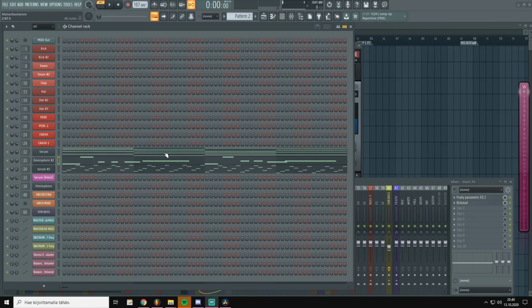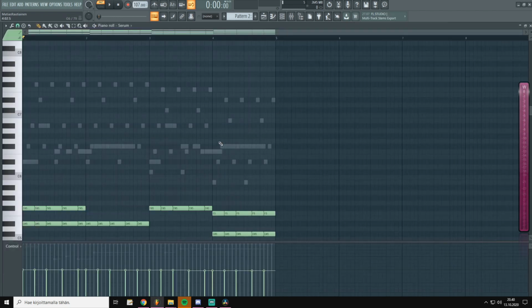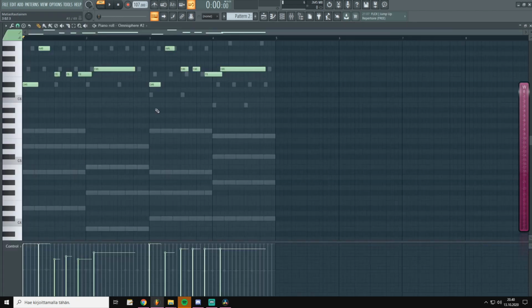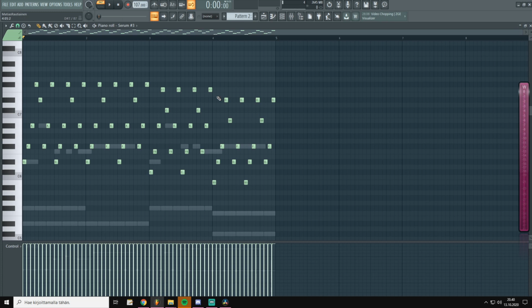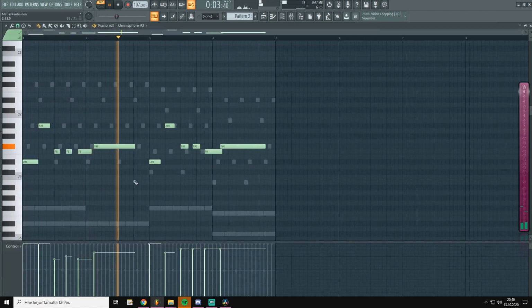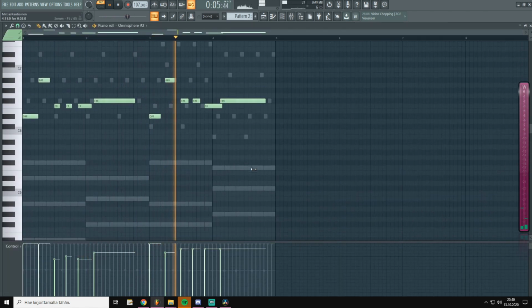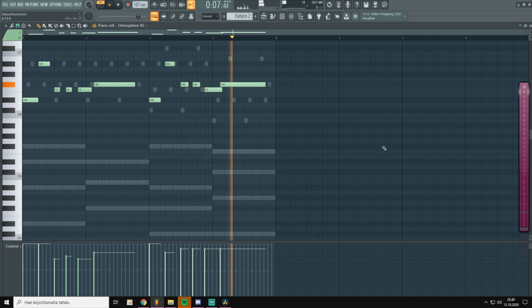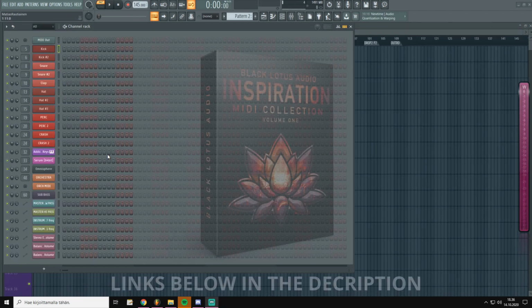Here I have put together a little orchestration with the elements that we just went through. We have the chords, we have the lead melody. Also I added this ARP to kind of support all the other elements. So that's the first method.